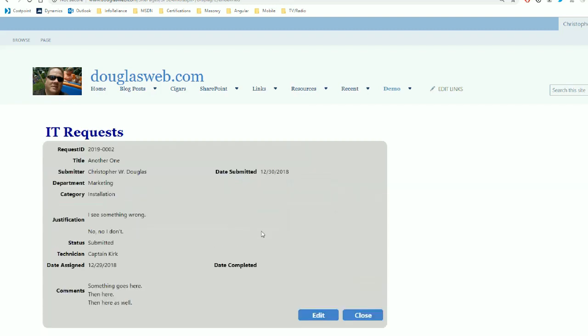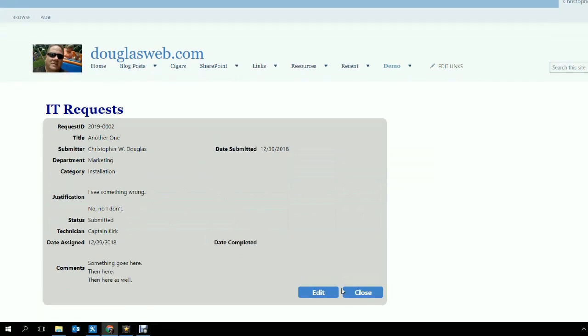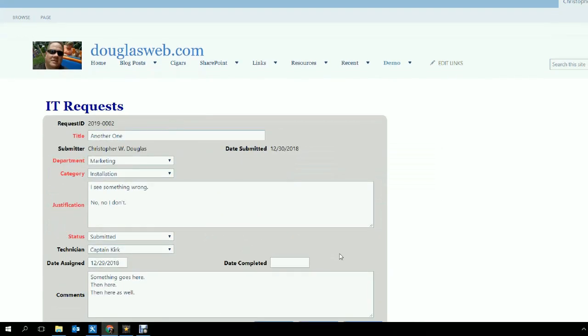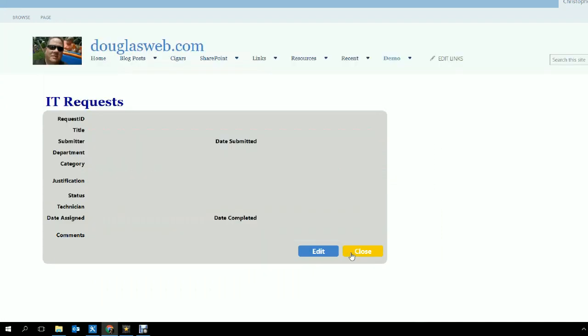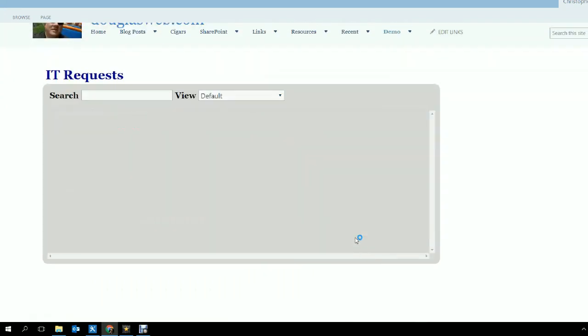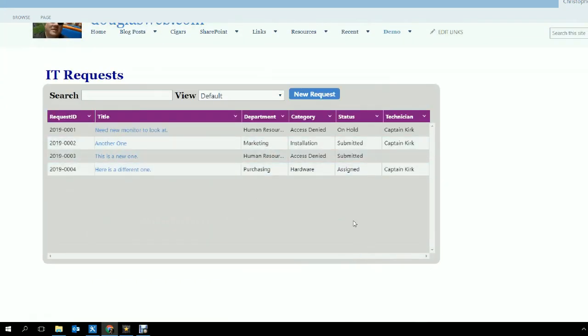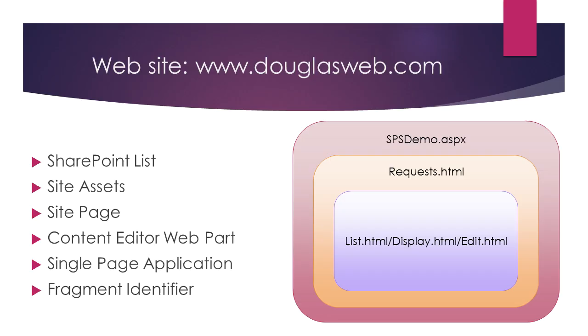If we look at one item, this is the view page. We look at the edit page. We go back to the view page. We go back to the list page. Something you notice is it does not flicker as it moves between child pages. And that is because of something called a fragment identifier.